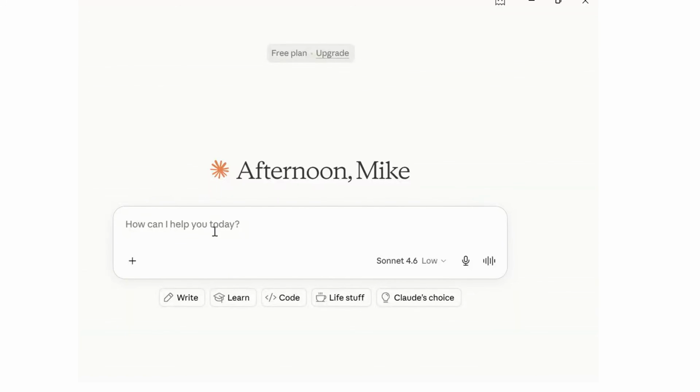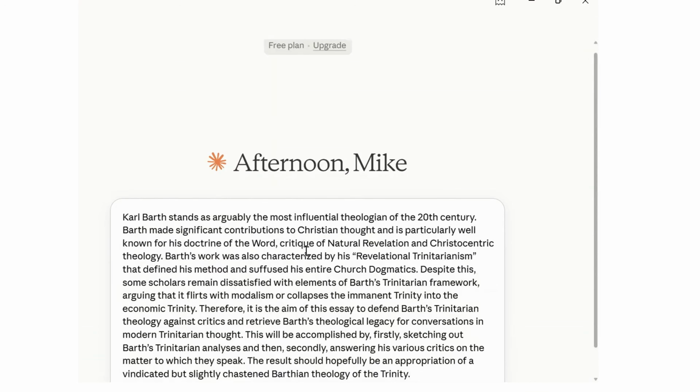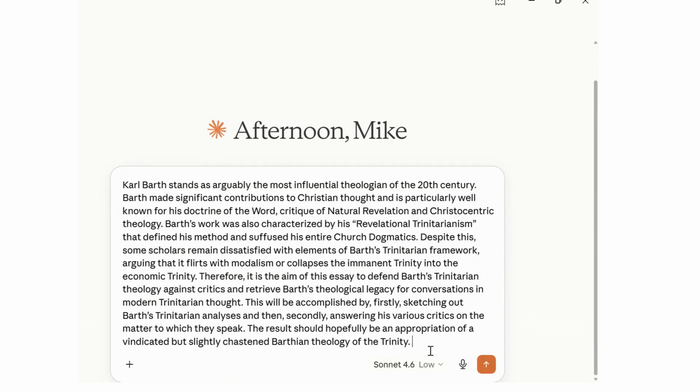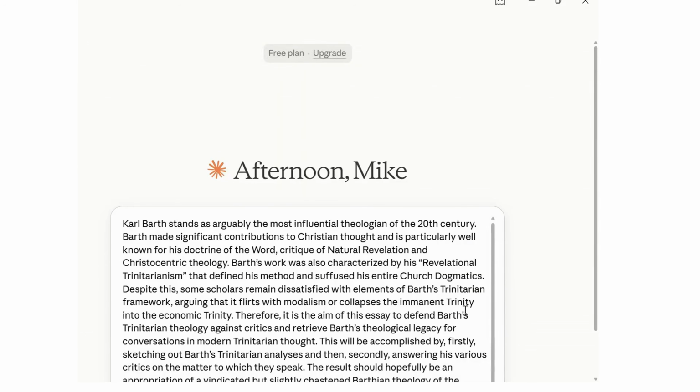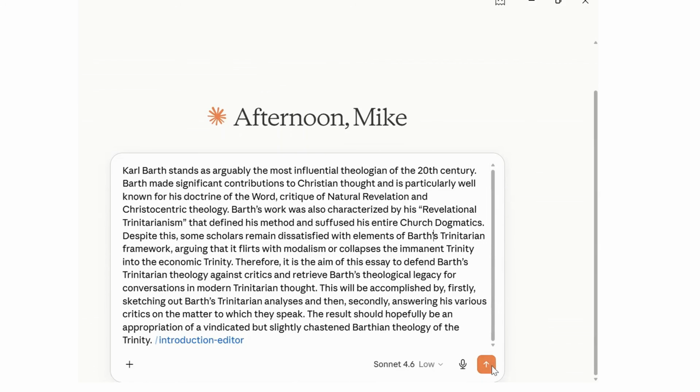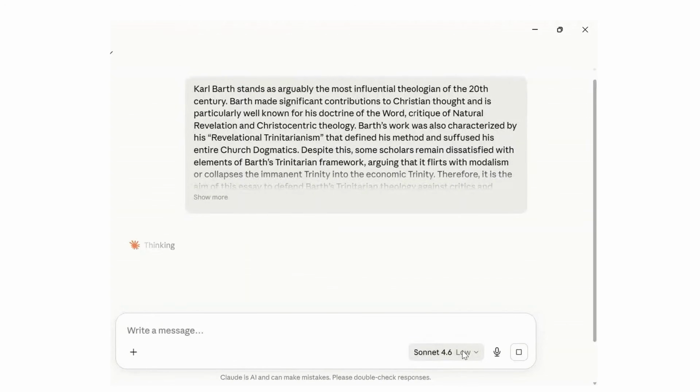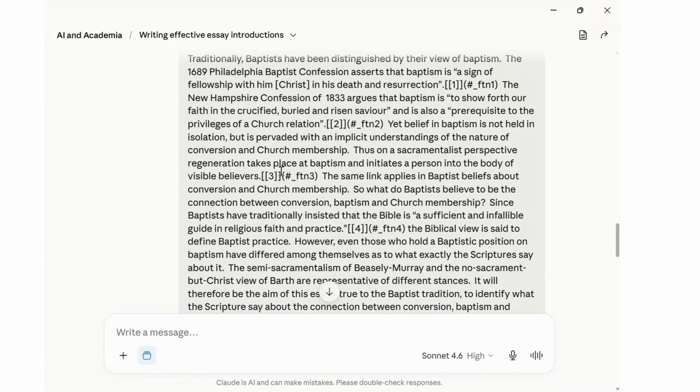So I can go into the Claude chat, I can paste in an introduction I've written, and then I just go /, pick from the introduction editor skill, and then all I simply do is execute the task. And Claude will then assess my introduction based on the skill I've given it and tell me whether I've met my own criteria, and it will suggest changes to improve it along the lines of those criteria. Again, let me show you how this works in practice.